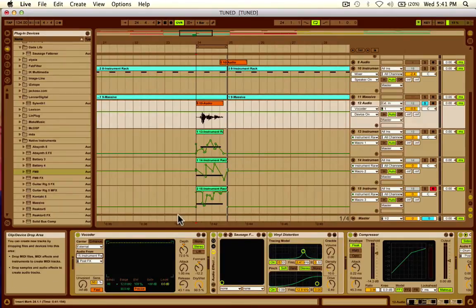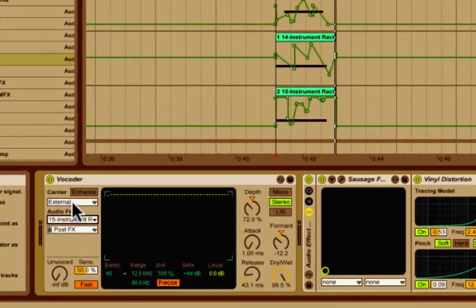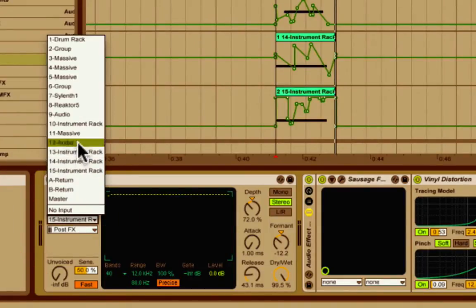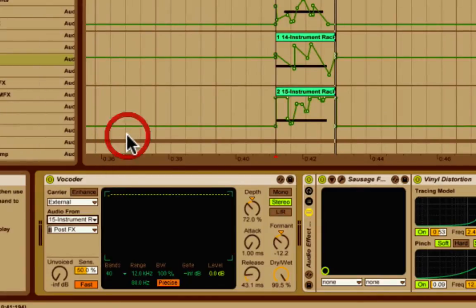So okay, all I did here, I'll show you the FM8 patch in a sec, but right here with the vocoder, what you want to do is have it on external. So when you pop down that menu, you select whichever number or track your FM8 is, or any signal that you want to modulate your voice with, or recordings or whatever.